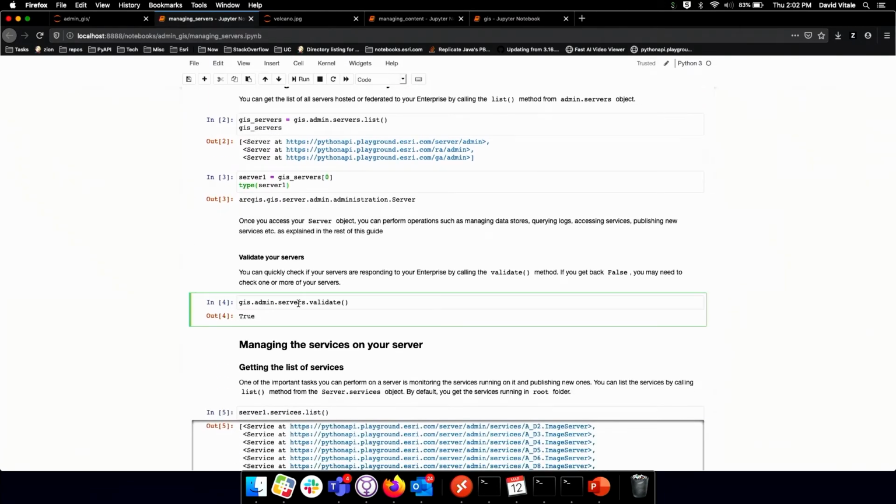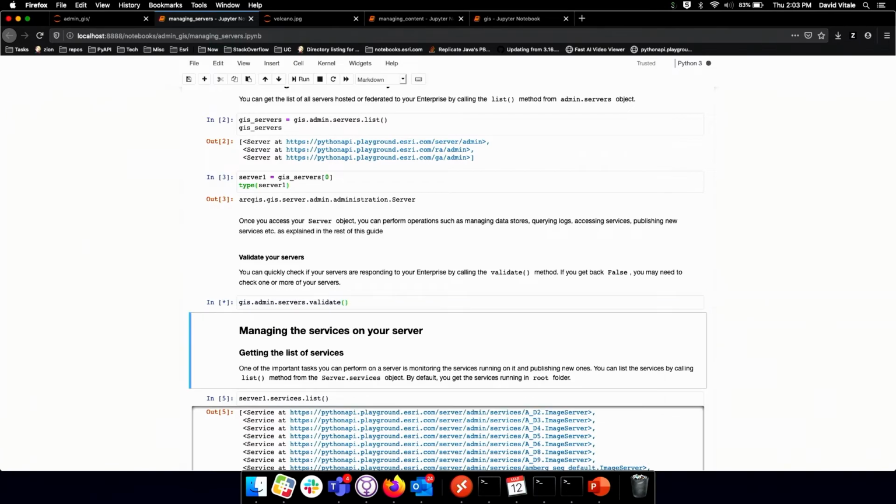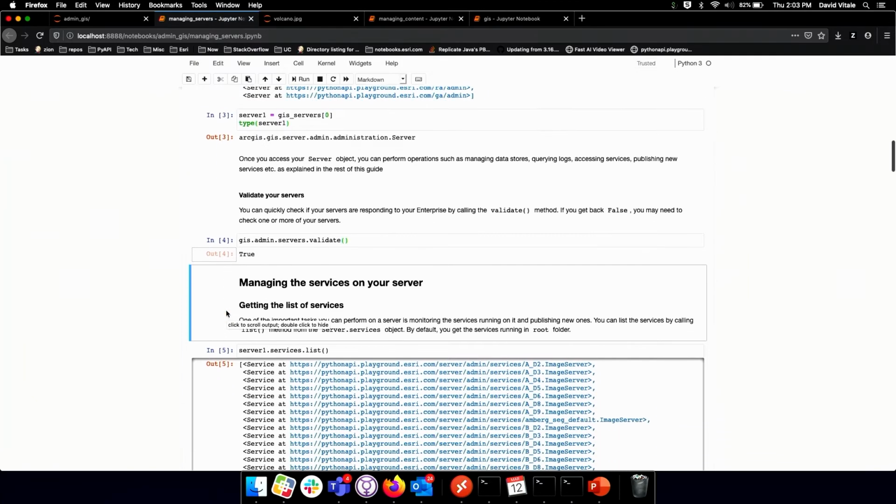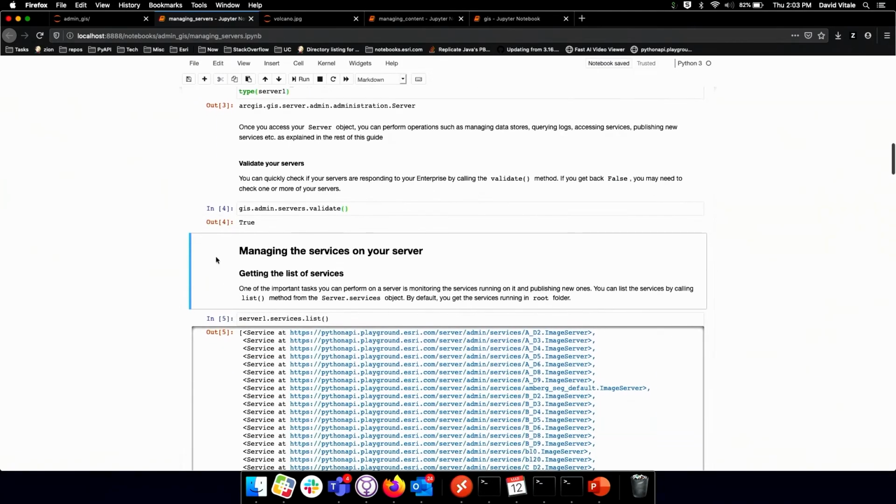So one very basic sanity test that you might find very useful is on all the servers, you can call gis.admin.servers.validate. And by calling .validate, this basically goes through a check of all of your servers to make sure that they are all okay. So if any one of your servers is maybe not behaving the best or has experienced some outages, you will return a false. But here, as you can see, all of our servers appear to be in good health. So this is a very good way to programmatically check some of the servers that you have running.